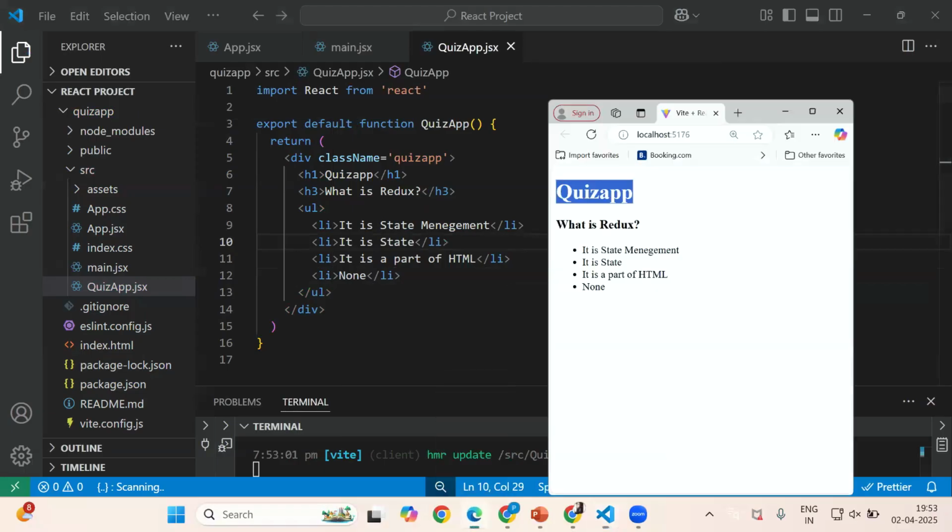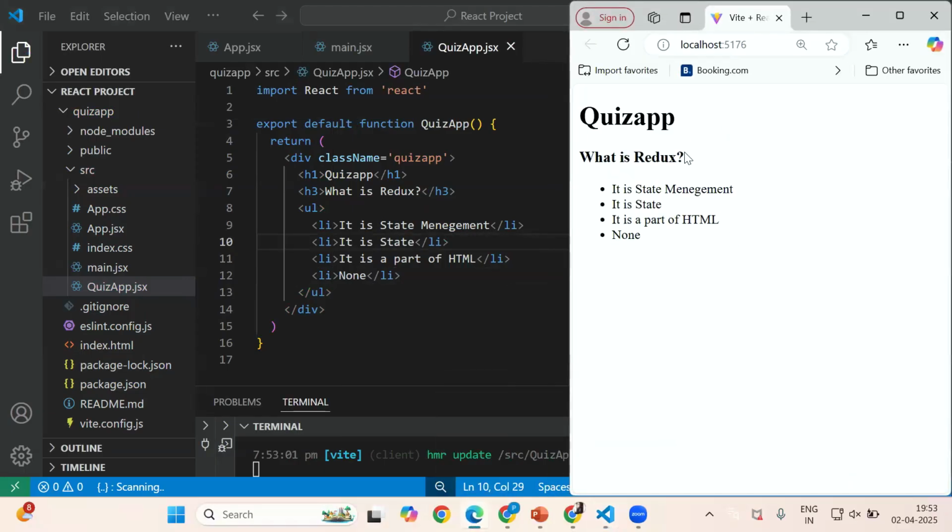Okay, let's see the output now. See, it is displaying the question and 4 options. Now the user will click on an option to select the correct one. After selecting the correct option, the user should be able to move to the next question. So we need a next button over here.